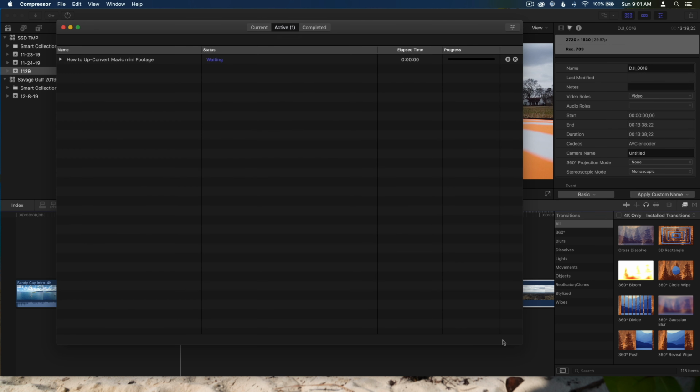This is going to go through Compressor. Depending upon the speed of your Mac and the length of the video, this could take a while. But you'll see a little progress bar up here that will start to appear. Let that run. Once the file exports, then you can upload that to YouTube.